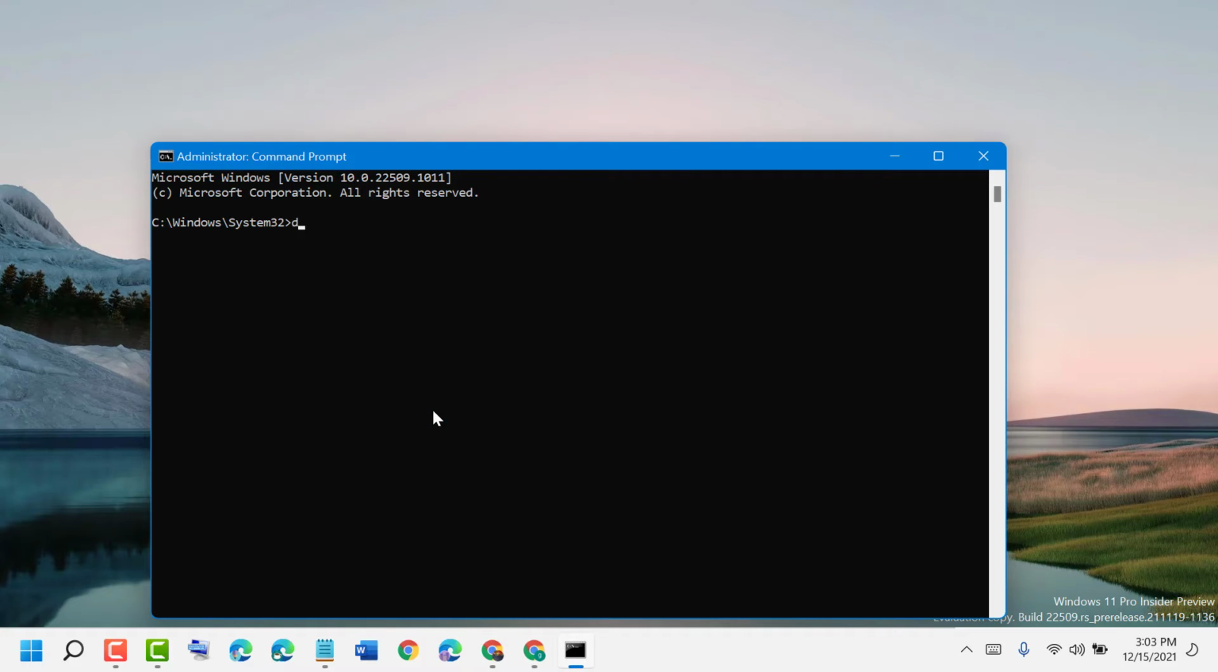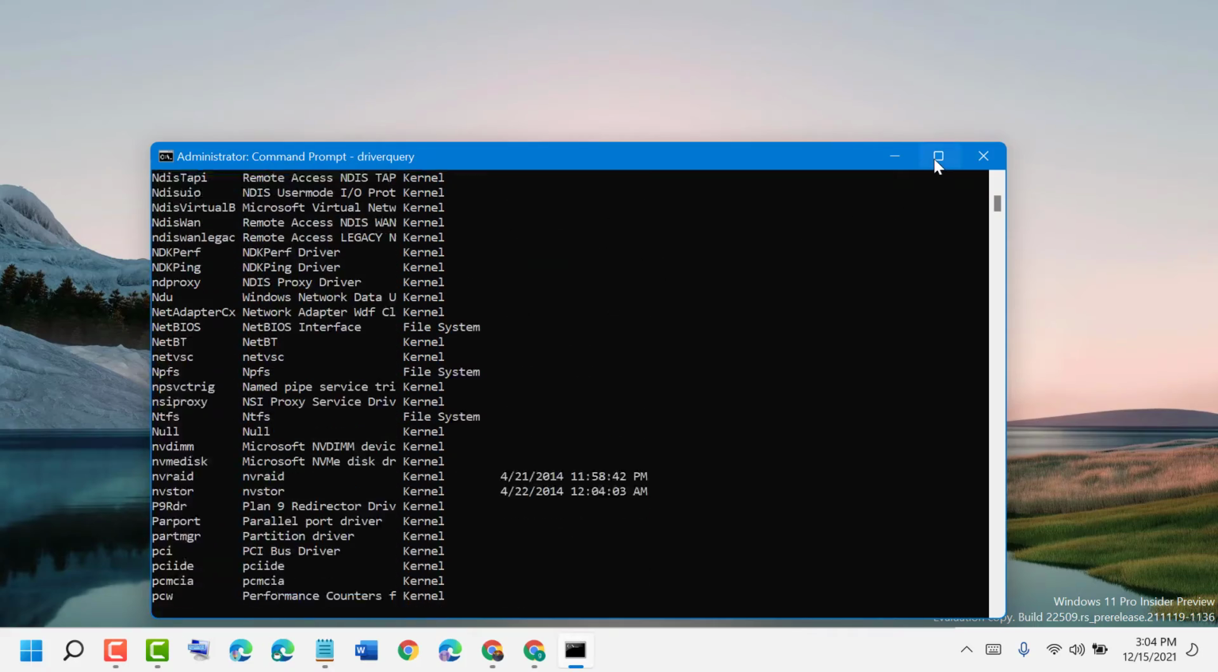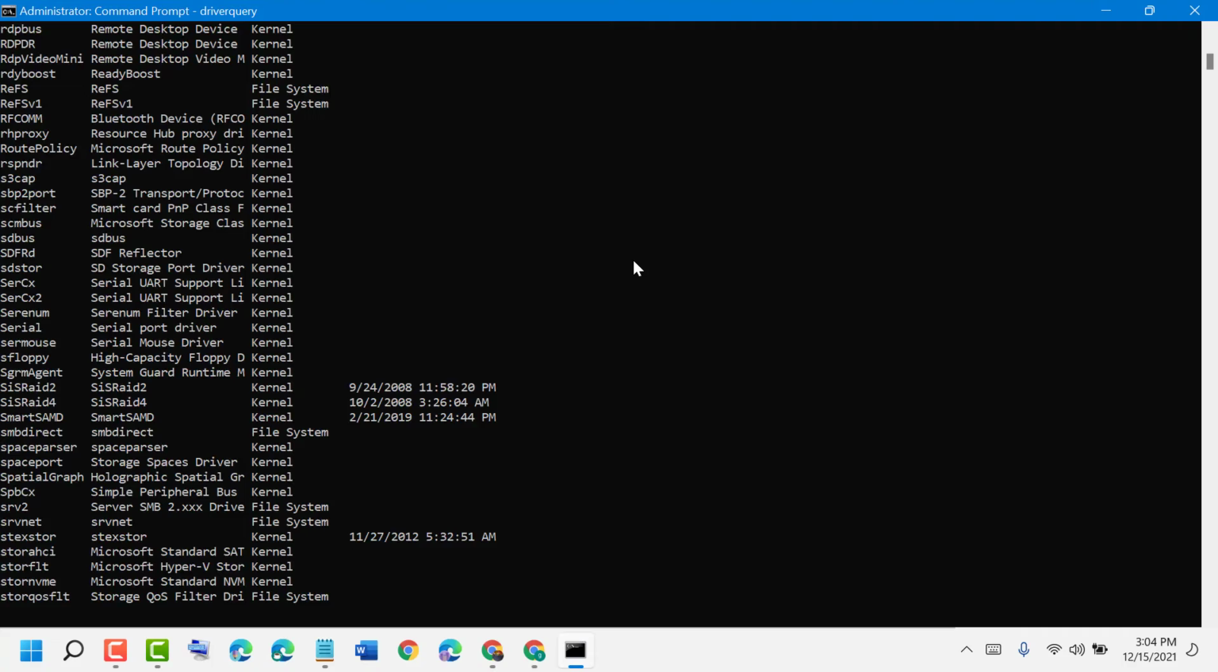Now type driverquery, then press enter. So you will see a list of drivers which is installed on your PC.